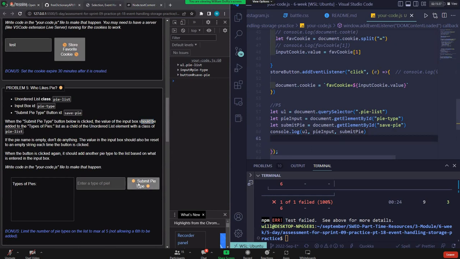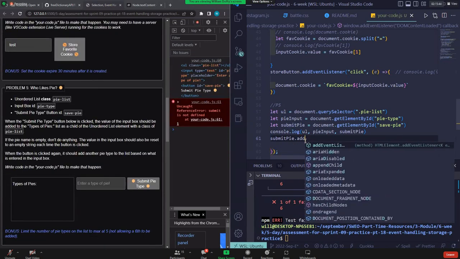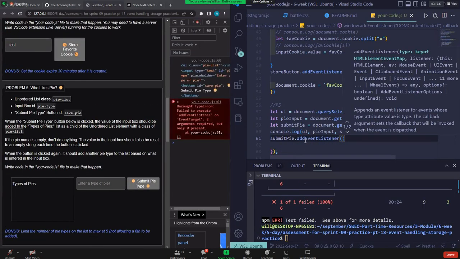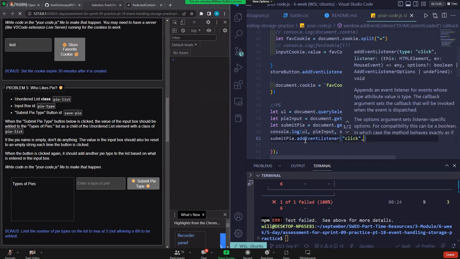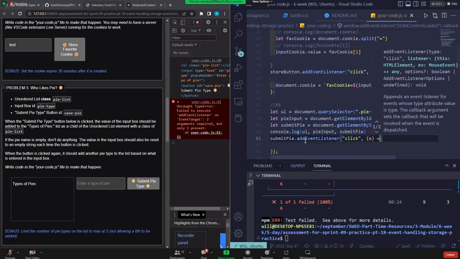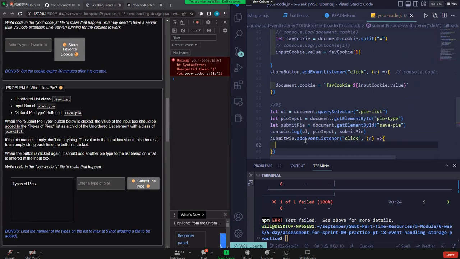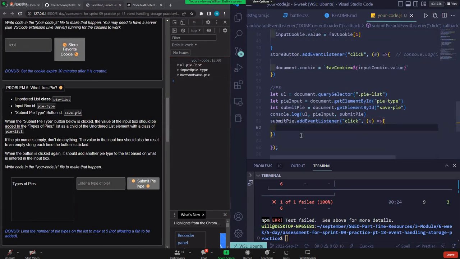So we know we're going to have something on this button, which is my submit pie. So we can add our event listener there. Submit pie, add event listener. And again, we're listening for a click. Pass in our little anonymous callback function. And what do we want to happen? We basically want to create an LI where we're going to append the LI to this UL. So let's first create our LI.